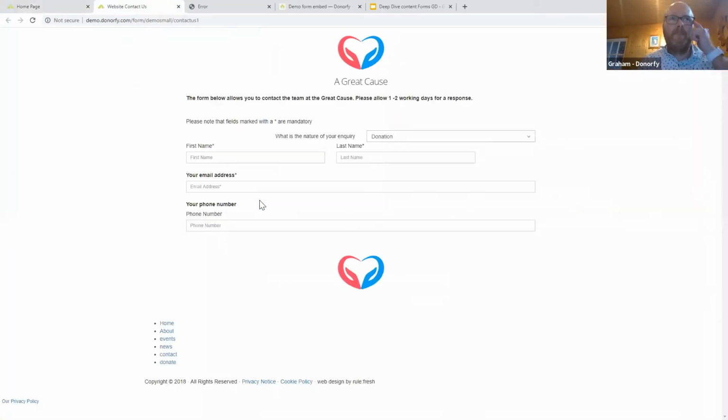Yeah, so here is the form that we've put together. We've got the heading at the top, then we've got the content that we added. We've got the drop-down list, which gives us the nature of their inquiry. We've got their first name, last name. And so what I've failed to add is the submit button. And also we haven't really got an area where they can say what their inquiry is about.